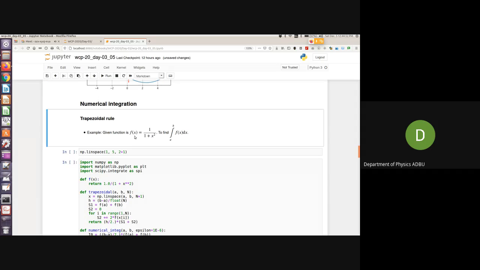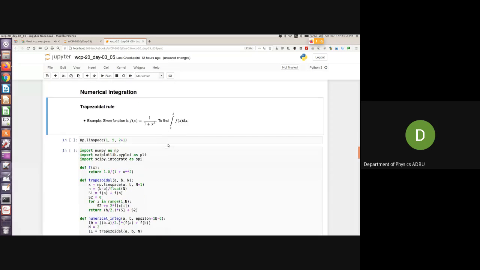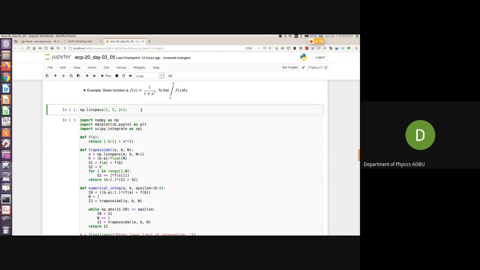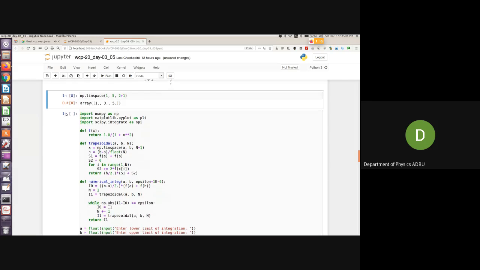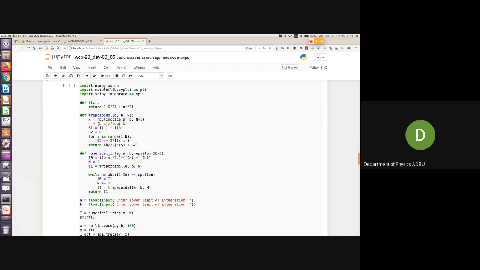In this example, we are trying to integrate this function 1 by 1 plus x square, from a to b. So we create this linspace. This one I had kept for testing out some things, so don't worry about this one. I'm going to delete this later. Okay, so this is how we are doing the integration.